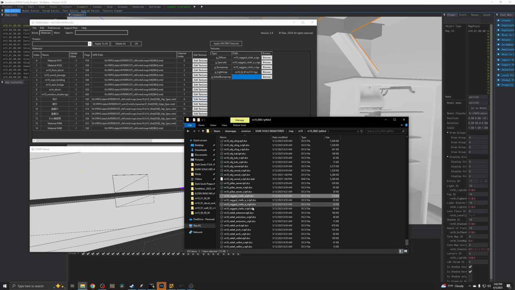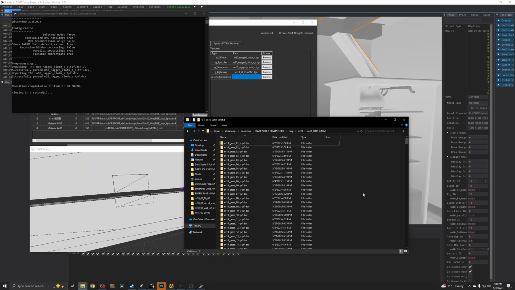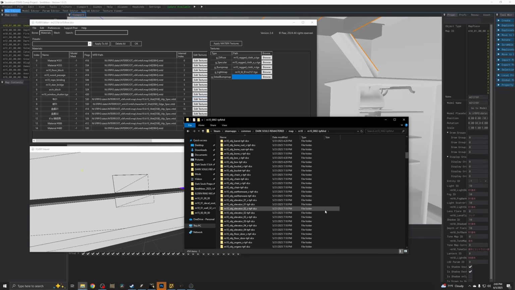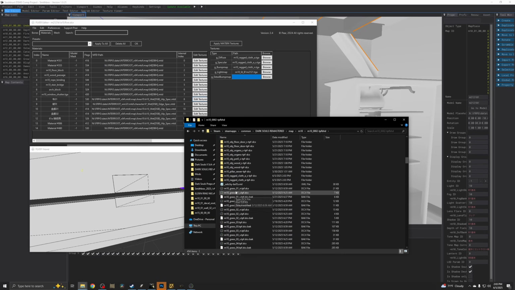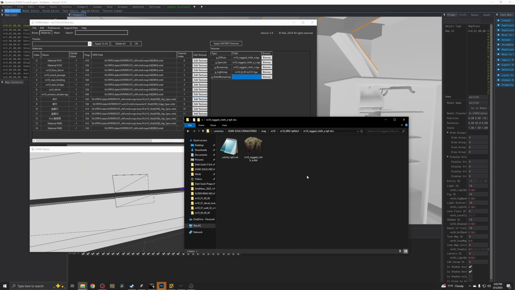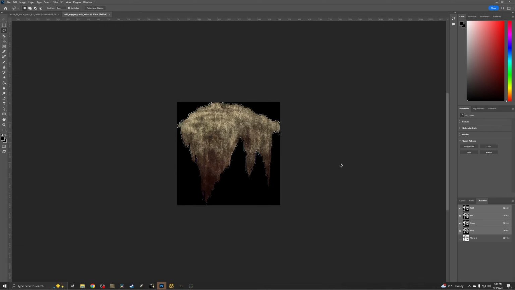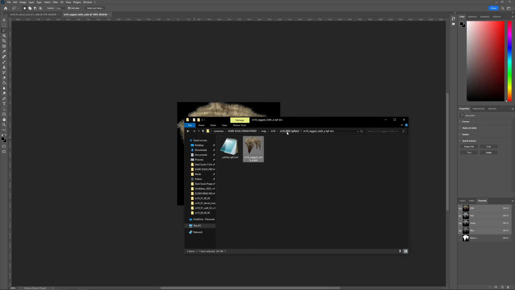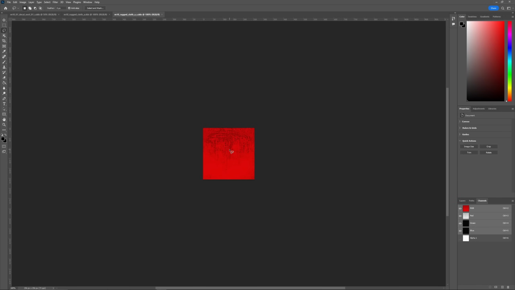So we have ragged cloth, and then we have the spec map. So we're going to unpack that. And then, there we go. Here is the albedo, or diffuse map, and then here is the spec map. So here is why it's showing up red in game: the spec map, as it is originally created, is red because the roughness is handled in the red channel.